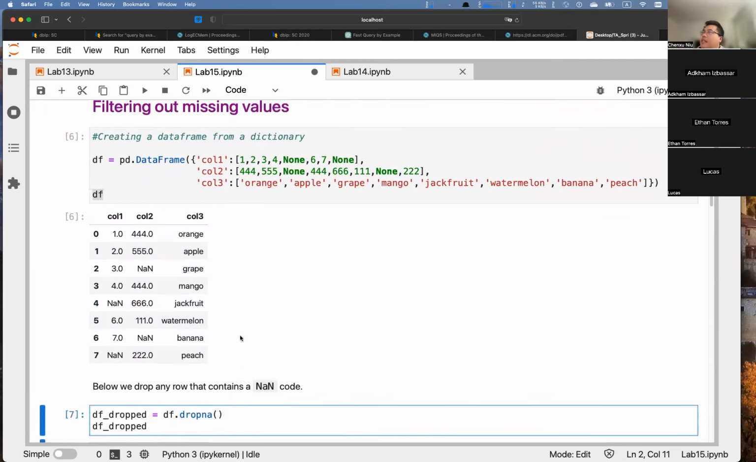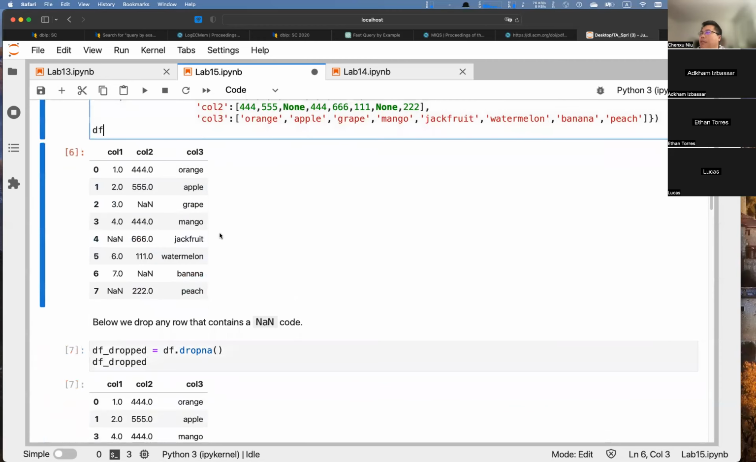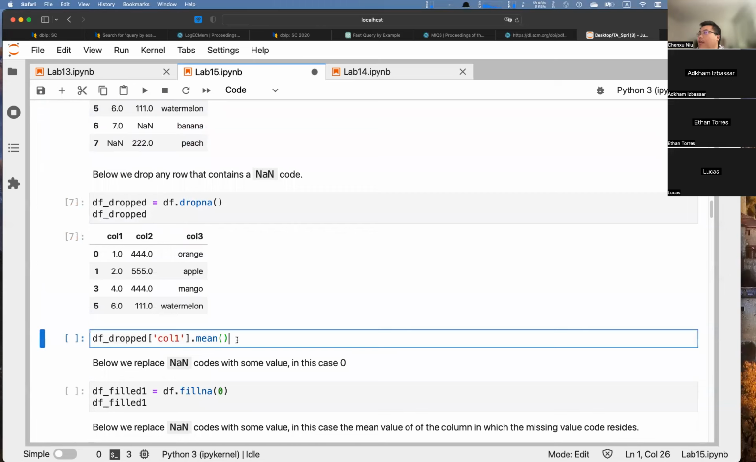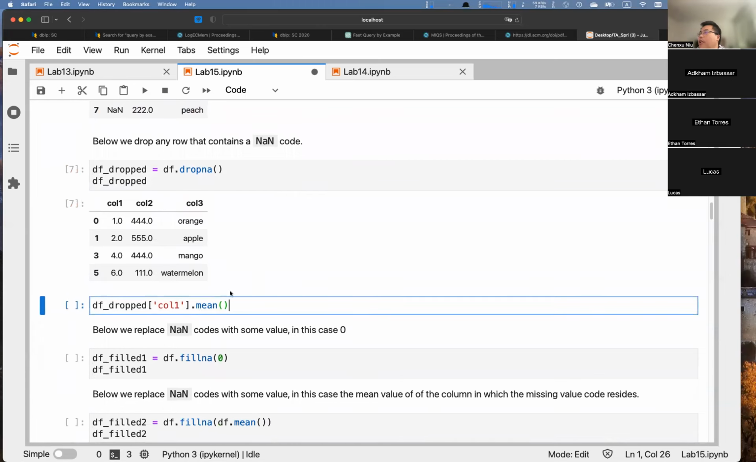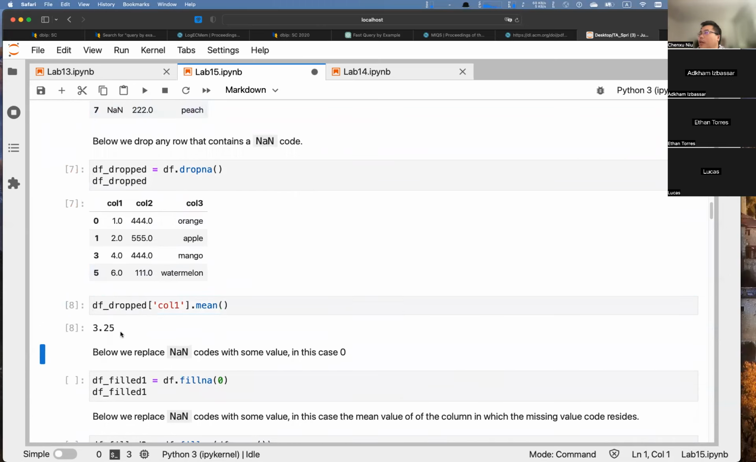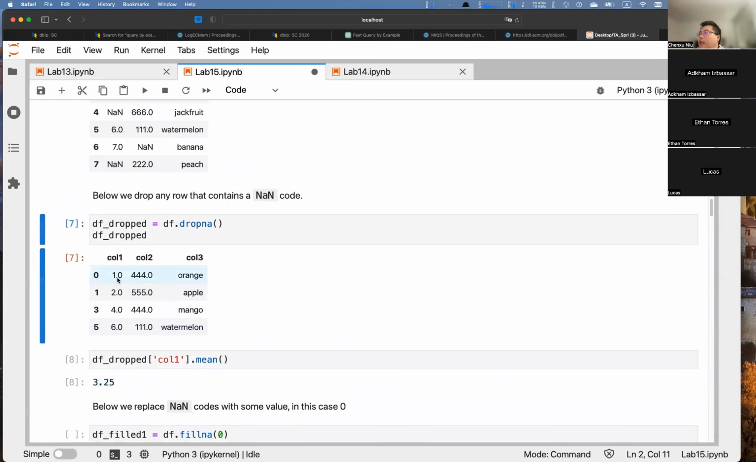But we think perhaps we dropped too many rows. So the second way is to calculate the mean value. We can calculate the mean value from column 1, 2, 4, and 6, adding them together and dividing by 4.